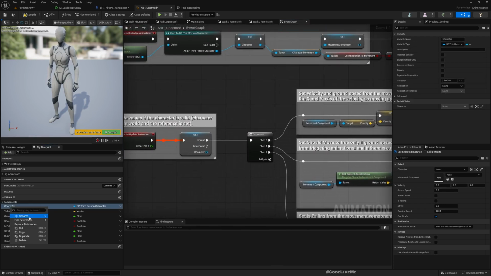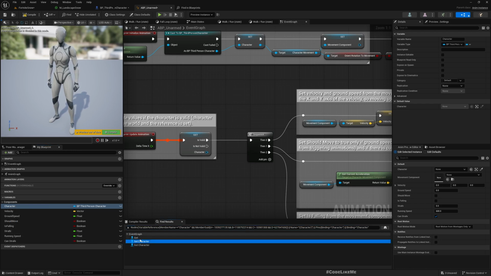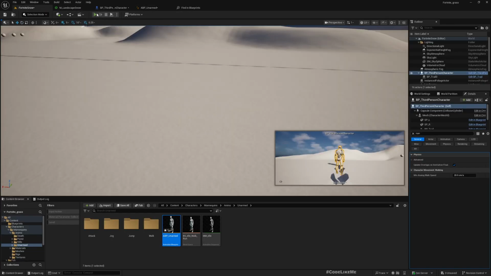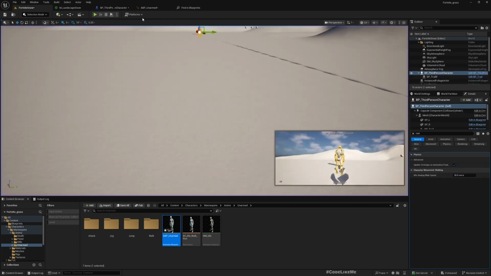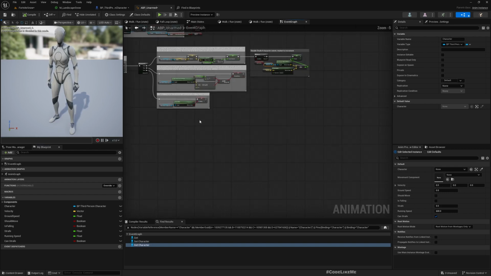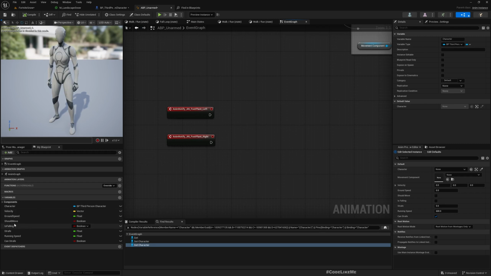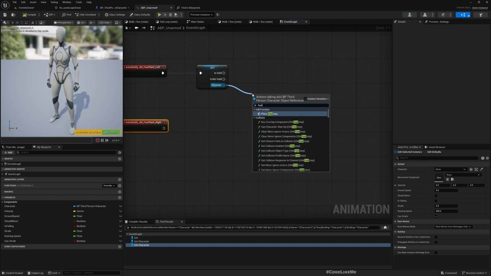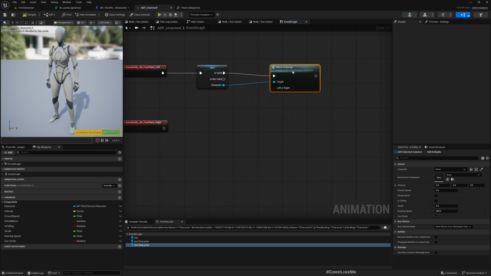Where else am I using the character? I need to check. Here. Okay, all good. Just let me make sure that everything is still working. Yeah, it is working. Now here, I can hit the character. Let me convert this to a validated get, so in case by mistake I use a different character blueprint, it will not run into any errors. Footprint, place footstep. I should have called this footprint, but that's why.